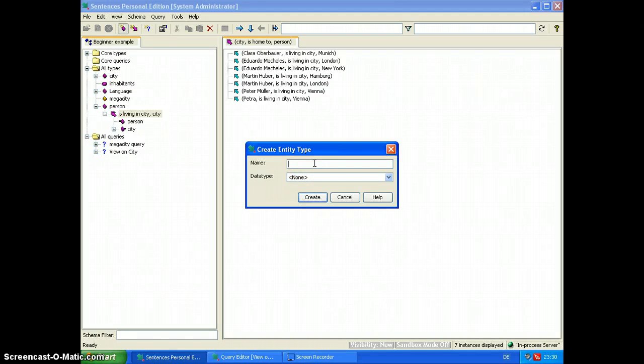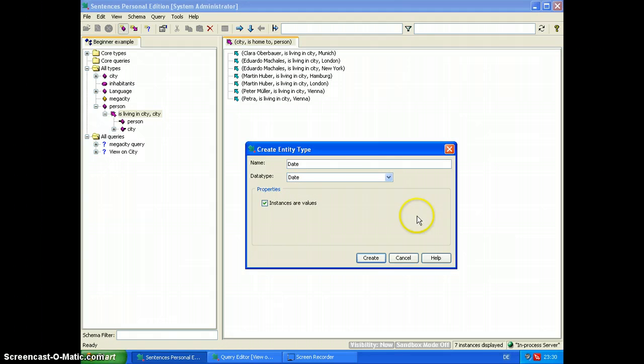And the strong part of associative database is that an association can also relate to another association. So we can say, since when are the people living in the city? And that would be like a date. So a date is linking to the association is living in a city. Therefore, first we need an entity type date, which has the format date, which is logical.